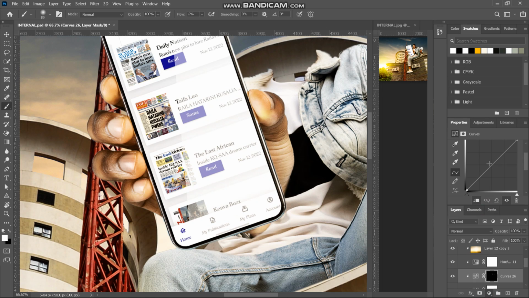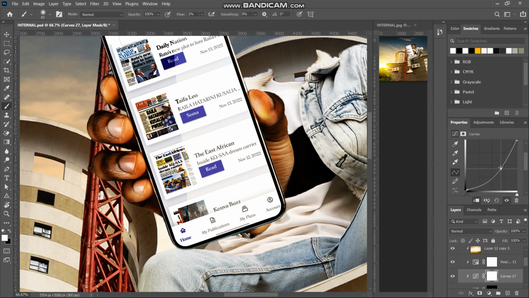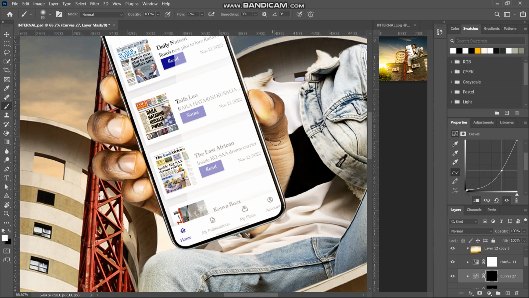I'll add one more curves adjustment layer, but this time we'll drop the midtones all the way down. Then Control I, ensure white is the foreground color, then brush over the dark areas.